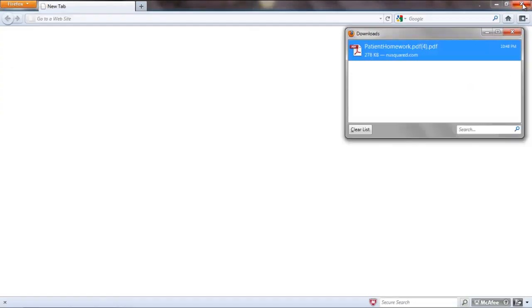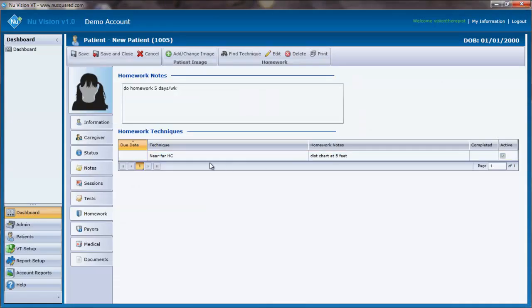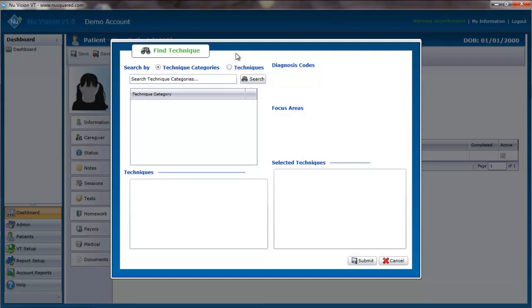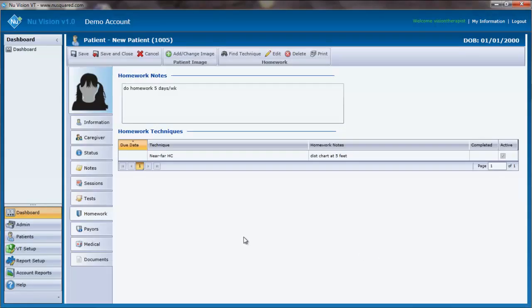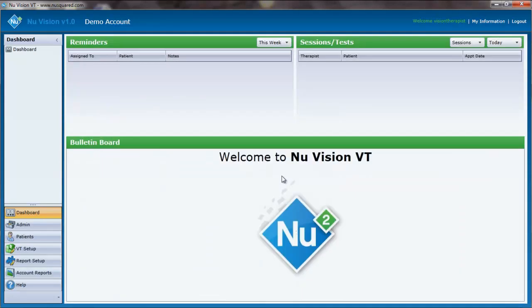You can also scan and save your office technique instruction sheets in the Documents tab to print for your patients. Using the programming window, you can find additional techniques to add to the homework assignment. This concludes the demonstration of how to perform vision therapy sessions and assign vision therapy homework in the new Vision VT software.